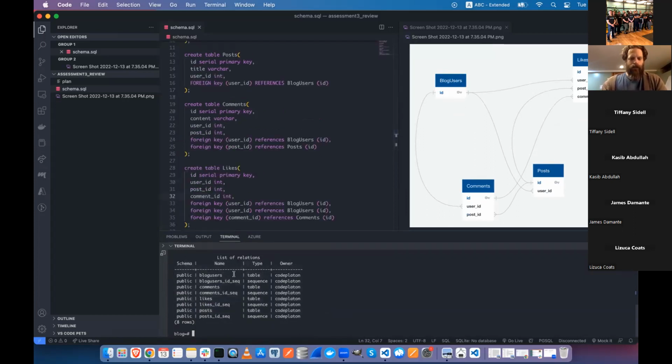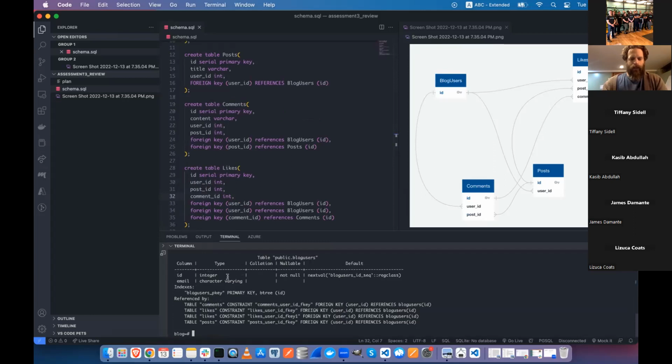I could do a more thorough check. I could describe blog users. I could describe all these. You can see all this stuff. So comments, constraint, foreign key, user ID, references. So here's where we're getting all of the foreign keys. Again, this is purely FYI.